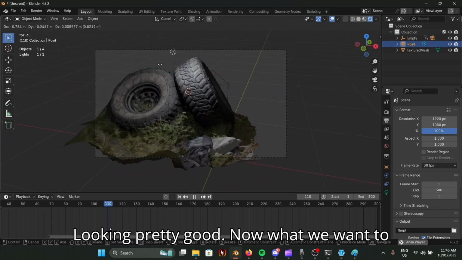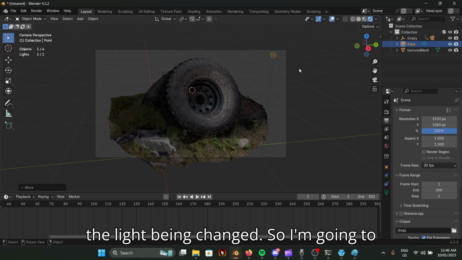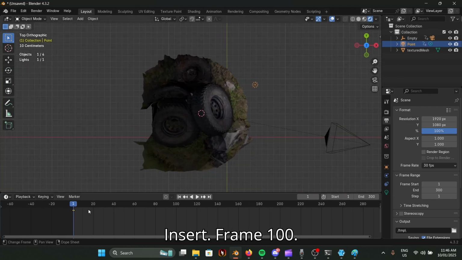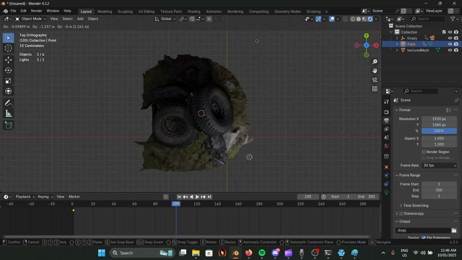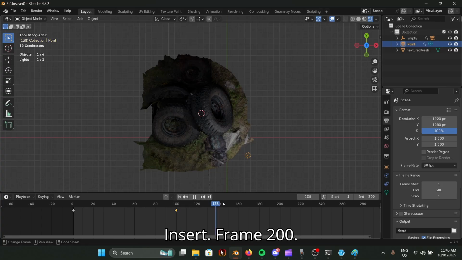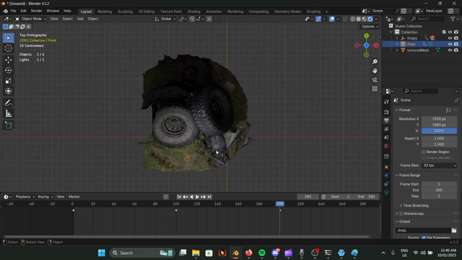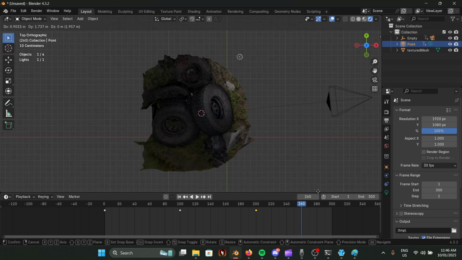Looking pretty good. Now what we want to do is basically just move this light around so that we can view the light being changed. So I'm going to go into 7 view for this, insert, frame 100, insert, frame 200, insert, frame, we do like 260, insert.